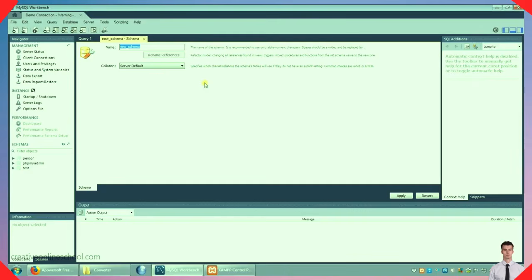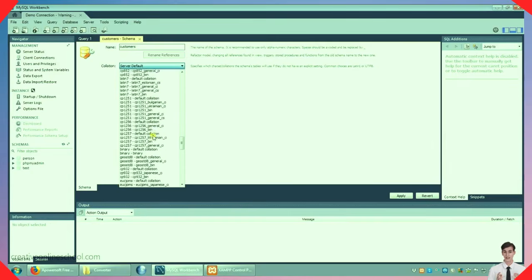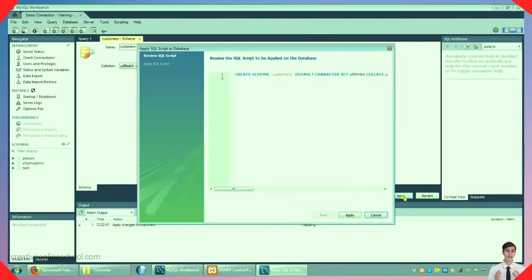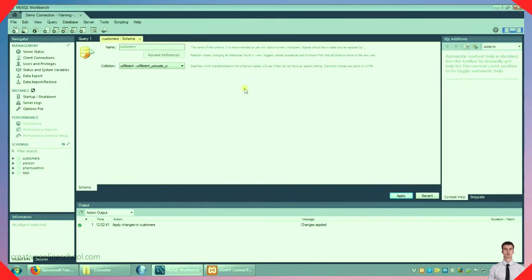We're going to give it a name. Since we already have person, we'll back up a step and we'll call this one Customers. Next, we'll choose the collation type. We'll choose the same one, utf8mb4 Unicode CI. Click Apply. Workbench does something interesting. It shows you the query that's going to be run before it runs it. This can be useful if you're trying to learn how they're working. Click Apply. It's executed, so now we hit Finish. And now you can see over here that we have a customer database.